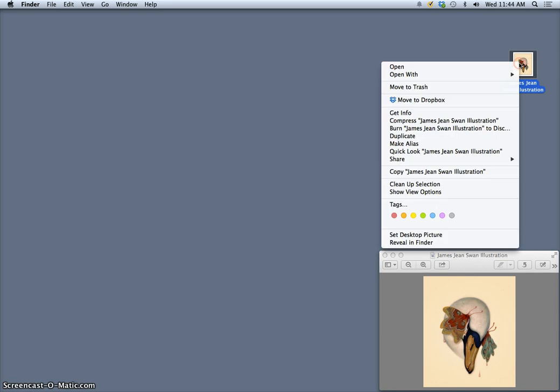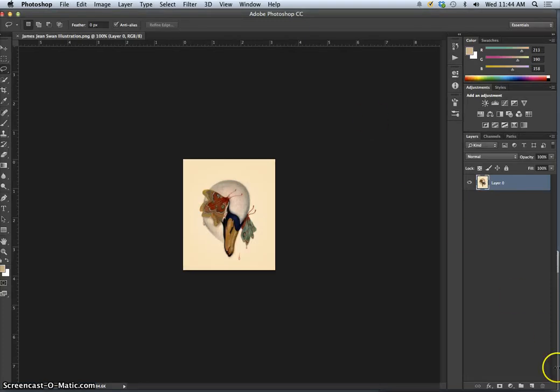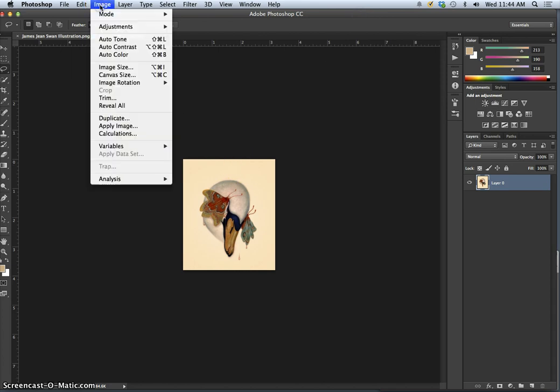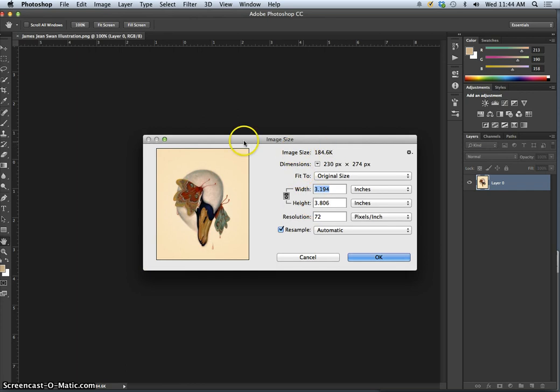Now I'm going to right-click or control-click on that same image on my desktop, and I'm going to open it with Photoshop. Okay. Then I'm going to go to Image, Image Size. And this is our first time looking at image size, but this is where we can tell what the resolution is of the image, and if we need to, we can change it.